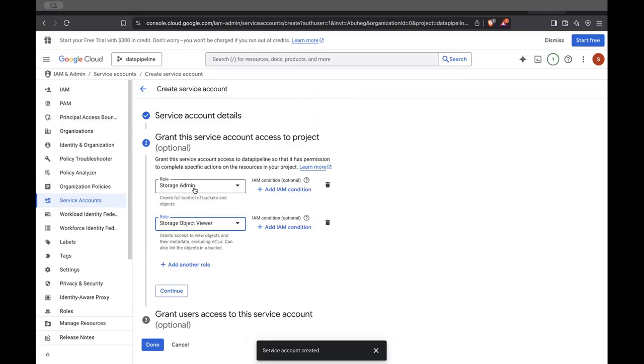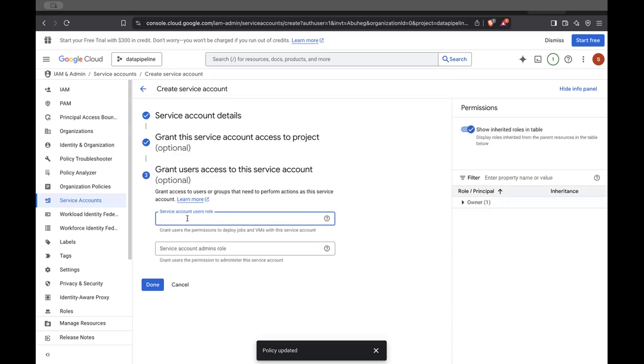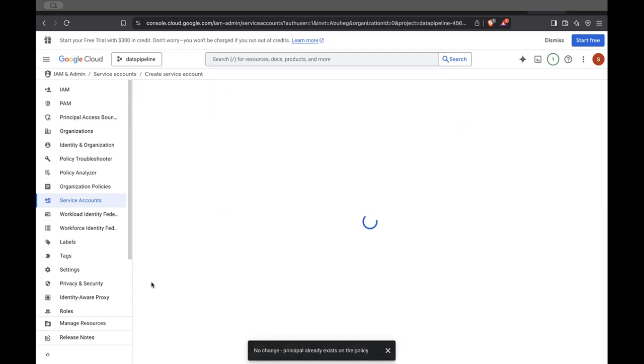This storage admin will have full control, and this storage viewer will have read-only access, so it is automatically given. You don't have to read it, simply continue. Now everything is done, and simply click done over here.